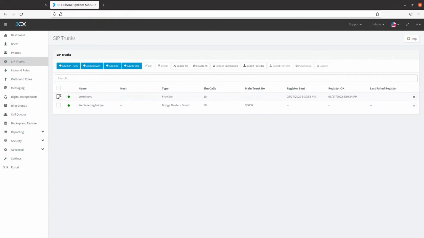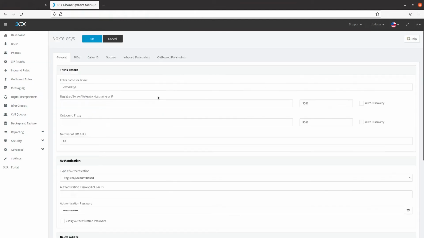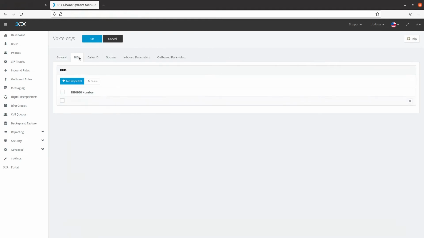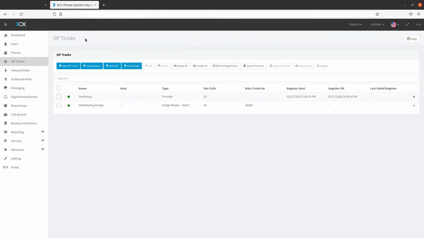You can do this by either checking the box next to the SIP trunk you wish to modify and clicking on Edit, or by clicking on it directly. Click on the DIDs tab, then click on the Add Single DID button. You can now enter the DID number in the blank space. Click on OK when you're finished.